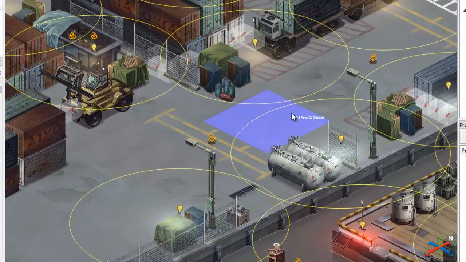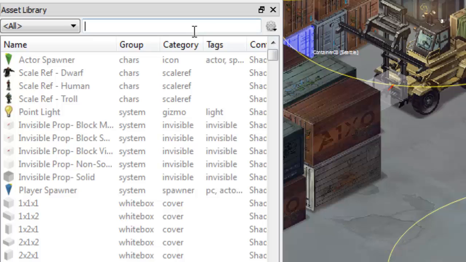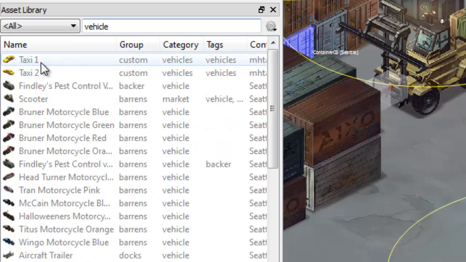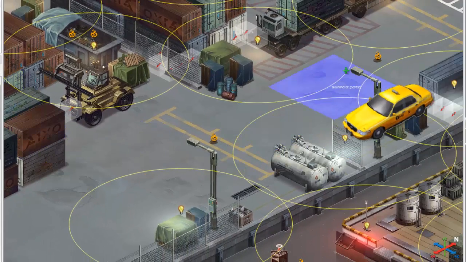Now that we've cleared the way, we can set down our vehicle prop. You can use any prop you wish, but for this example, I'm going to use the taxi prop created by Mad Hatter. The link to download his content pack will be in the description. To find our vehicle, go to the asset library and type vehicle in the text box. Then drag and drop the prop you're choosing to its desired location.